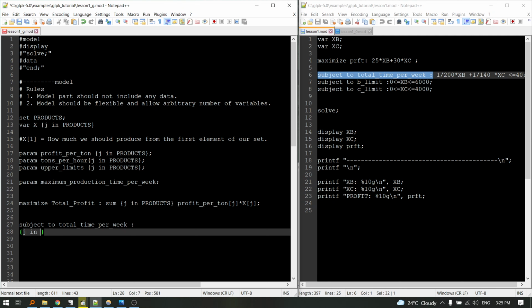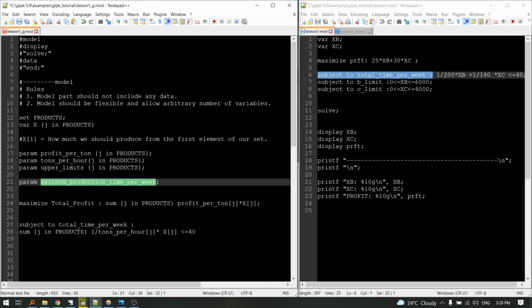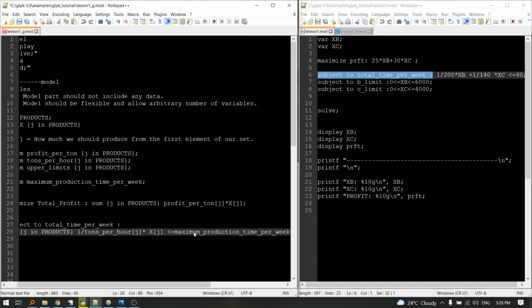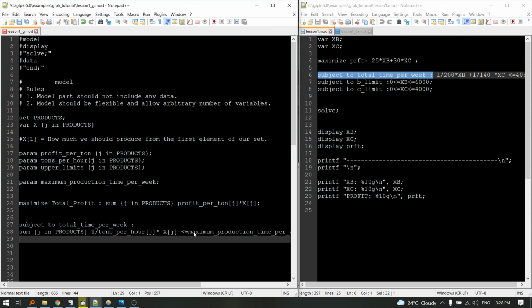For each element in our set of products indexed by J, we need to multiply 1 divided by the tons per hour parameter of that product with the amount of that product to be produced. And after that, we need to make a summation of all these results, and our final result should be less than 40 hours. And instead of using 40 hours here, we will use the parameter that we created for it, which is maximum production time per week. And we will put a semicolon, and this will finalize our first constraint.